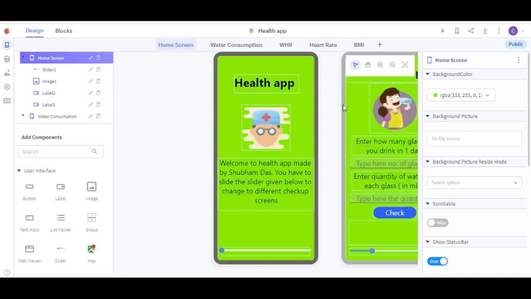First will be the home screen, which will be something like this. This is a label, this is an image, this is also a label, and this is a slider. When you click on the slider, there will be options for maximum value, minimum value, and value. Set the minimum value to 0, the maximum value to 16, and the value to 0.